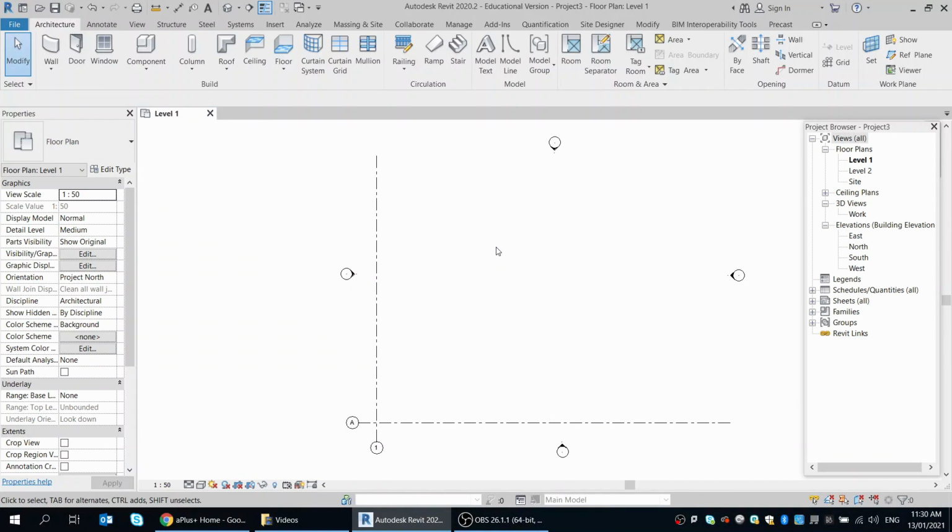Okay, in this video we're going to look at the way that Revit creates and manages views and sheets within its filing system, and how we can create additional views and duplicate views within Revit. So the first thing we need to talk about is the concept of hosting.